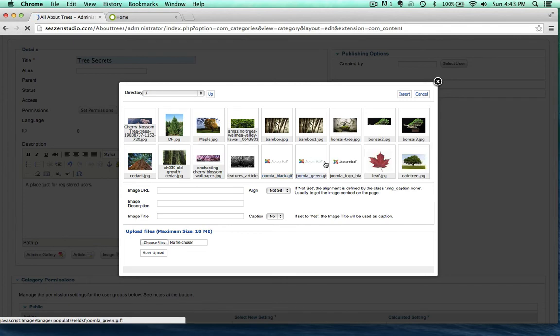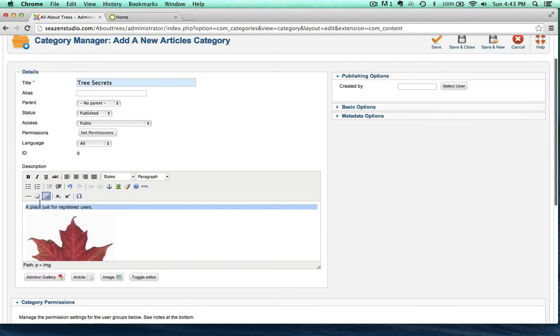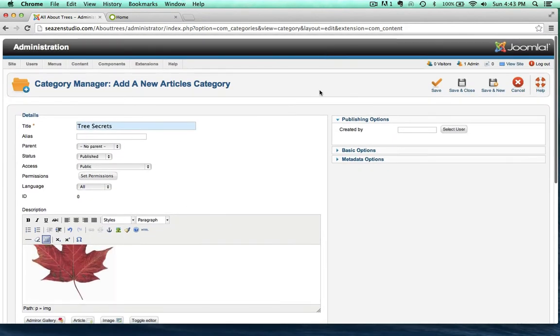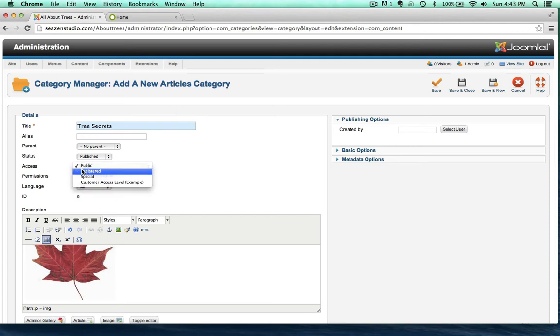Okay. Grab this leaf. Okay, there we go. And that seems to work just fine so far. And we'll go ahead and do a little formatting here. Why not make that a heading 2? And yeah, okay, I think that's looking pretty good. The most important part though is this part that says access right here. Okay, it's set to public right now, okay? And the whole site is public. We're going to change this to registered, okay? So that's something new. So we're going to save and close.